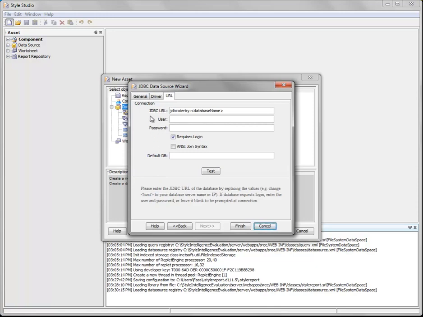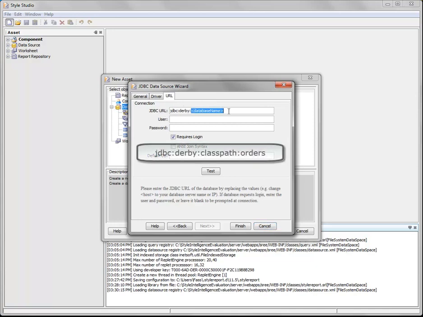The evaluation guide provides some information that will help you fill this out for different types of databases, such as Oracle and DB2. In our case, the correct URL here is jdbc:derby:classpath:orders. In general, you can ask your system administrator or your database administrator what the correct JDBC URL is for your database, and they should be able to provide you this information.